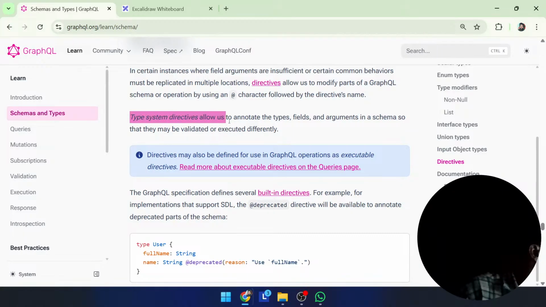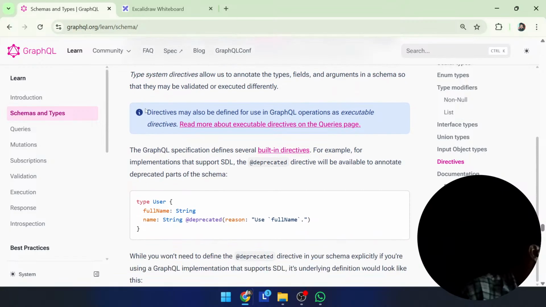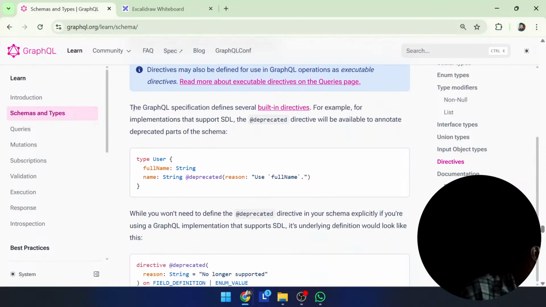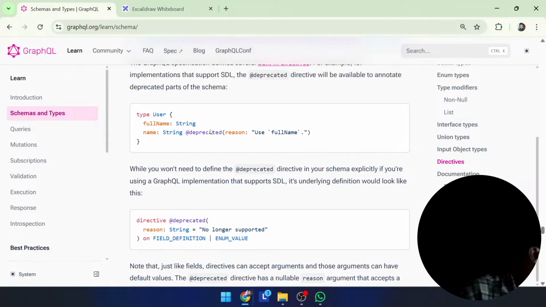Type system directives allow us to annotate the types, fields, and arguments in a schema so that they may be validated or executed differently. Directives may also be defined for use in GraphQL operations, that is, executable directives. The GraphQL specification defines several built-in directives. For example, implementation support for the @deprecated directive will be available to annotate deprecated parts.